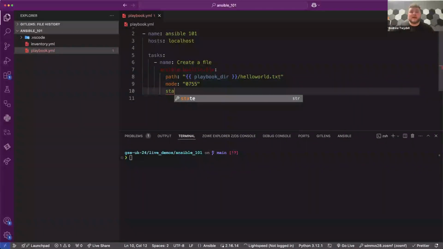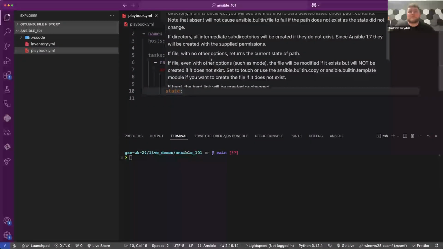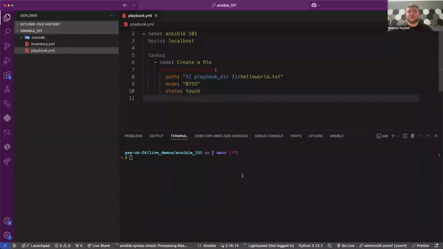And we're finally going to give it a state. So a state, this just gives you all the options. This is the state in which the file will be. So absent will make sure the file does not exist. We're going to use touch, so we're going to create the file.